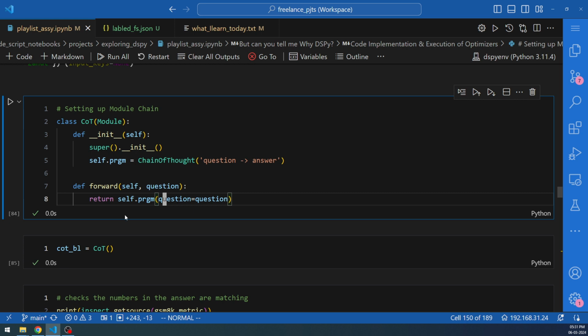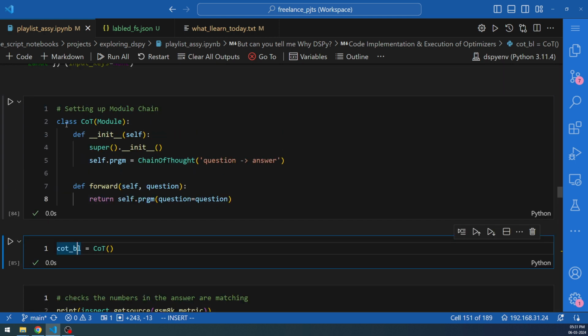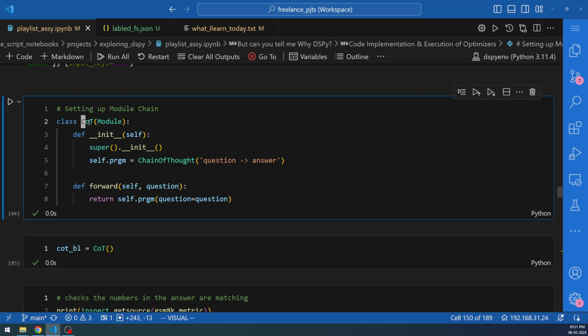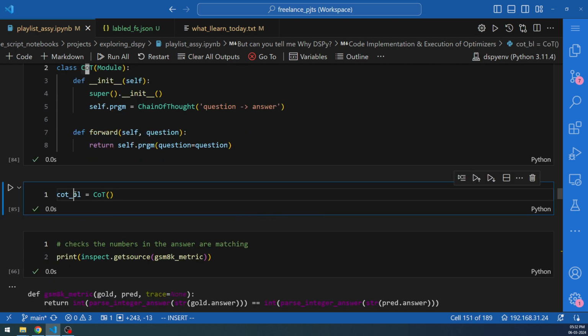So what exactly happens? Let me explain. Once you run this class, you will be able to create the class object. Here I have created the COT_BL. This is the baseline class, the baseline program. From now on, whatever object I create using this kind of class, which is inheriting module, you can see that this is the class name and this is the module that is getting inherited from DSPy. If I am going to create an object of any such class, I'll be calling it a program. So in this case, COT_BL is the program that DSPy has created.